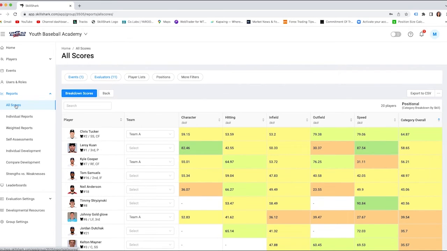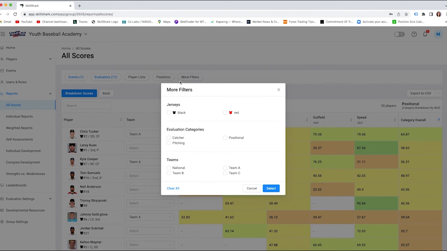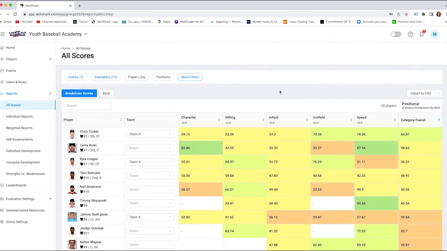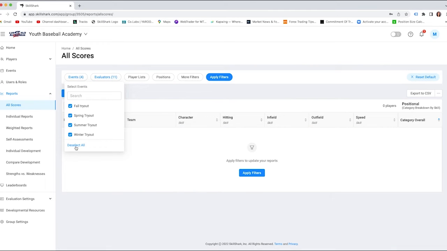You can easily change this by using the filters. By using filters, you're able to show scores from specific events, player lists, jersey colors, or teams. In our case, we want to analyze data from all our events. We're going to go ahead and select all events, then hit Apply Filters.